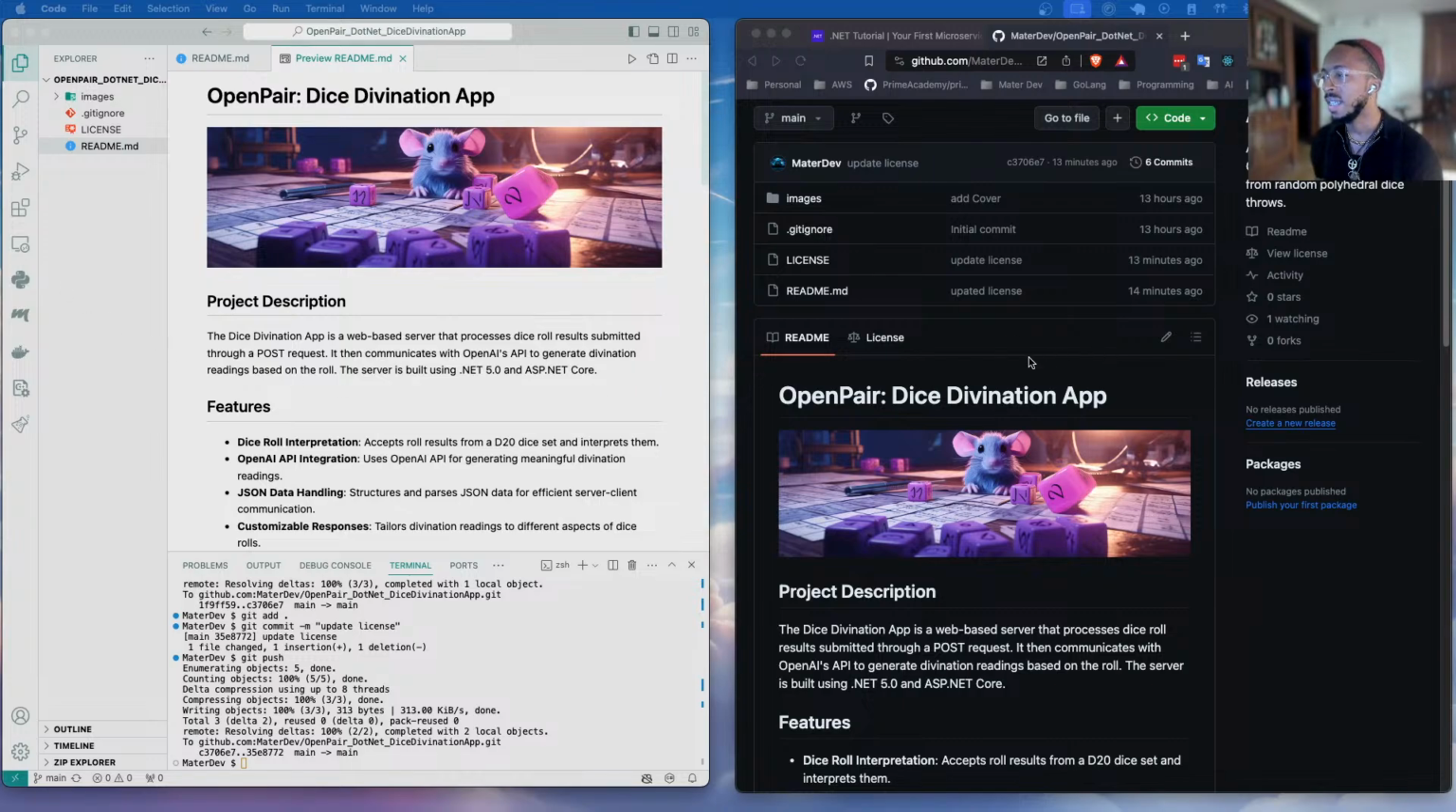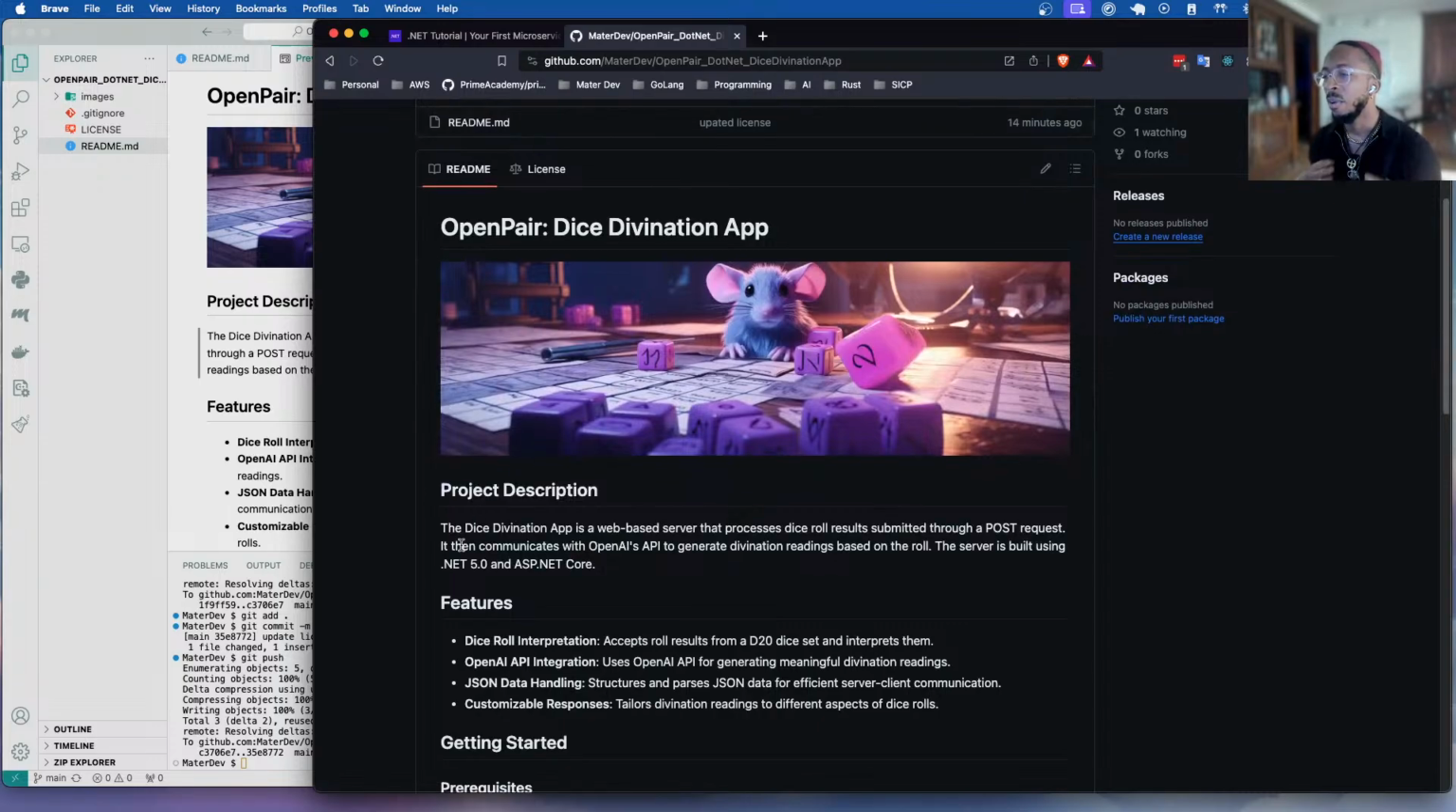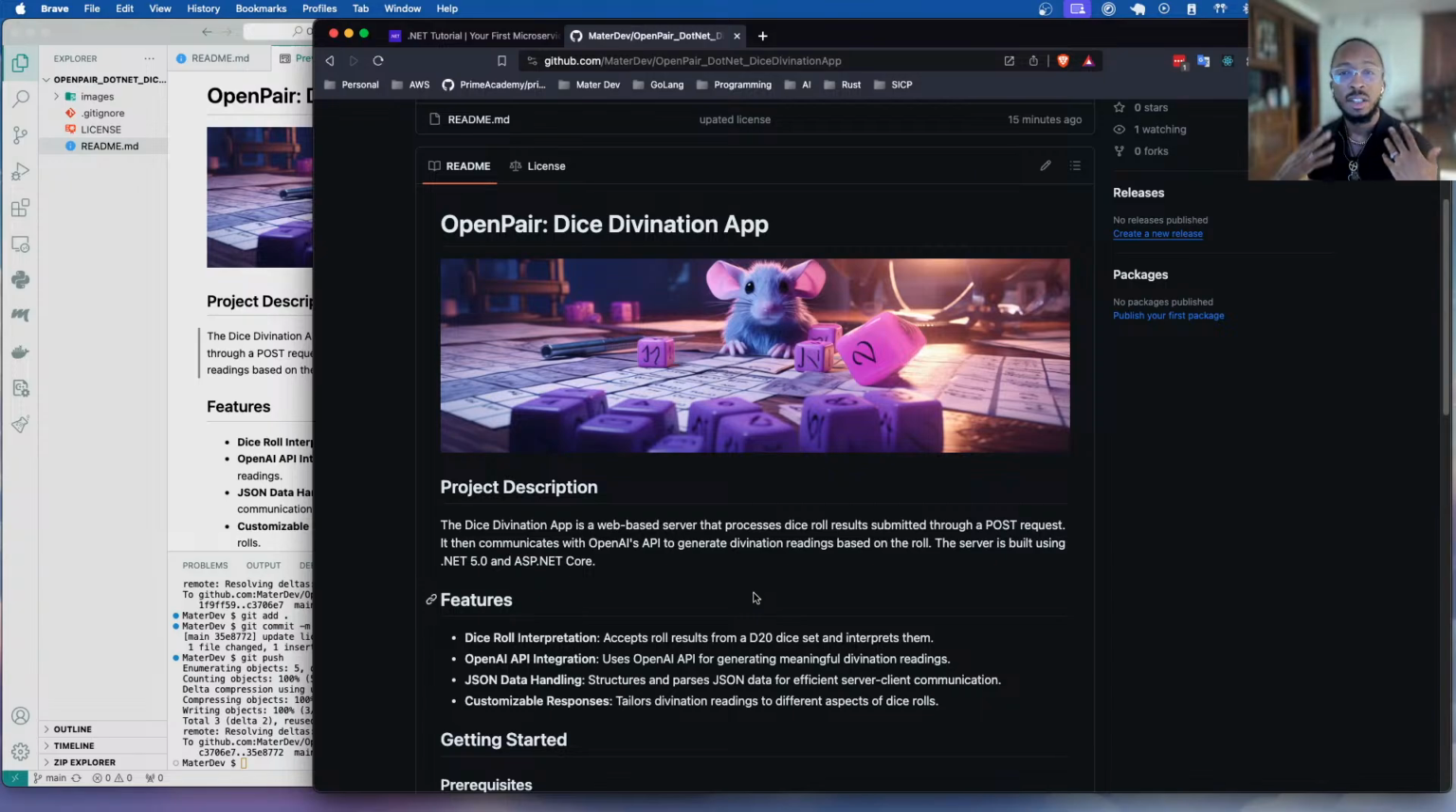And this is going to be a dice divination app made with .NET, C Sharp, and the web framework called ASP.NET Core. So the basic idea of this application is that a user or a client at least will be able to submit a post request to the server, and then the server will use OpenAI's ChatGPT to come up with a prompt and create a reading for the dice that are thrown, and then provide that reading as feedback for the user. So that's the basic premise.